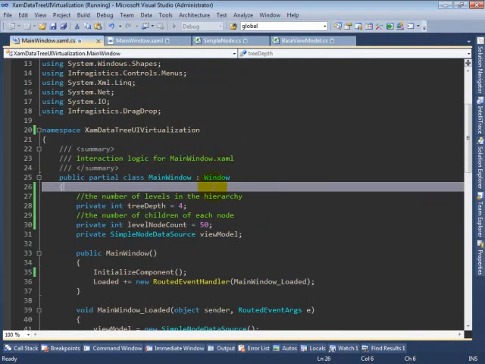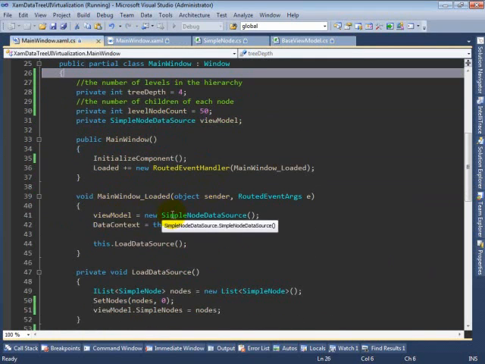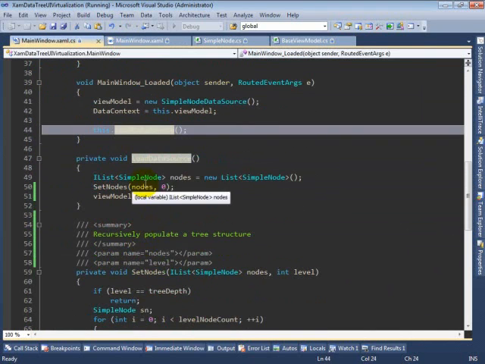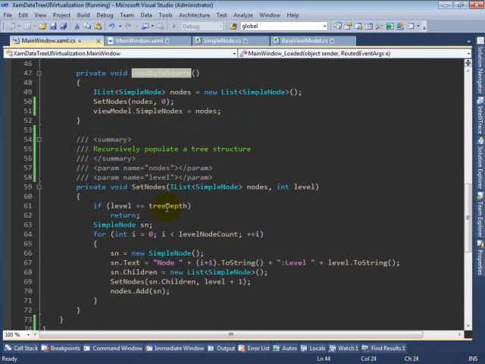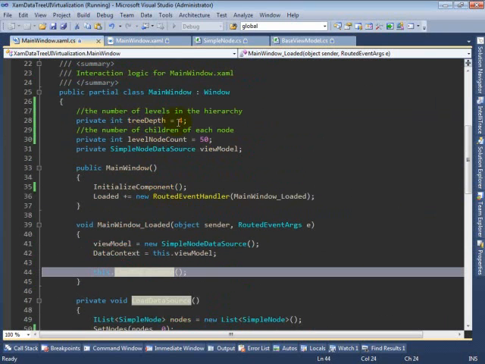Taking a look at the code behind, we initialize the view model and we set the data context to this view model, and then we fill the simple nodes collection with simple node instances in the setNodes method. This is basically a recursive method which creates a tree structure in response to the parameters set over here. Basically, the tree depth is 4 and the node count for each level is 50. This produces 125,000 nodes, which we saw in the sample.